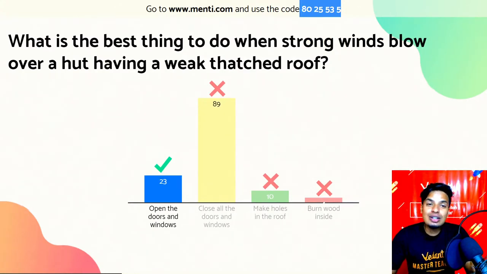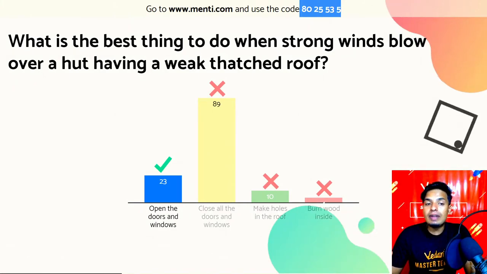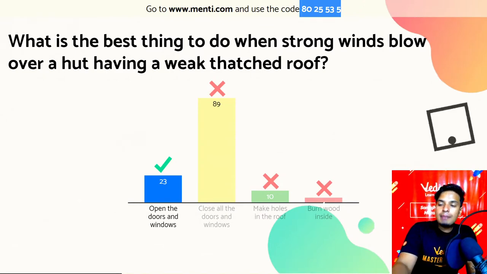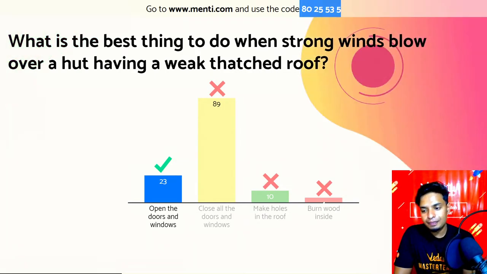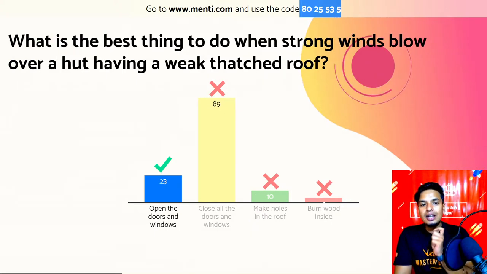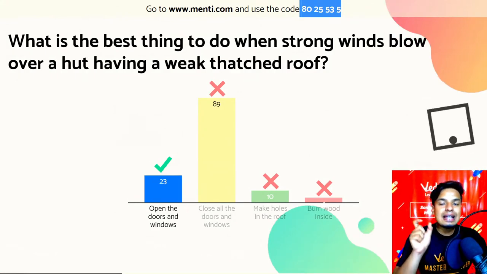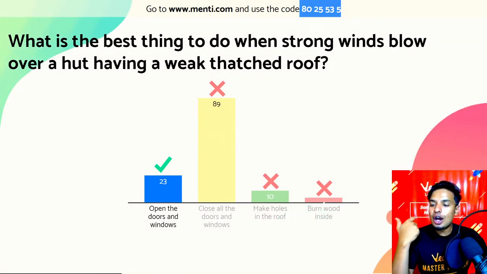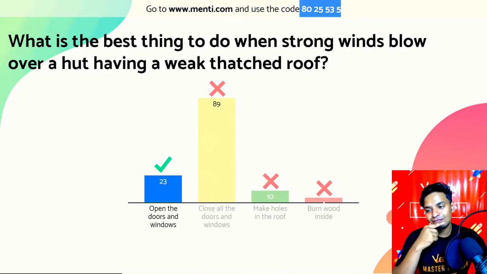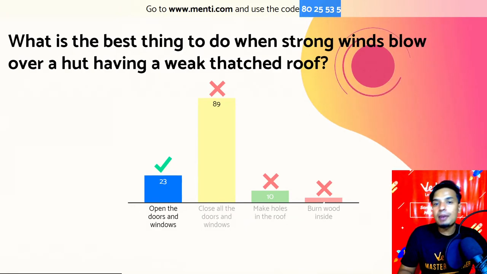You should open the doors and windows. I'll tell you why. Now, this question was so tricky. Look at where the wind is blowing. Wind is blowing over the hut. Now, let's say we have a house where you have closed all the windows. The wind above your house is high speed. So quickly tell me, high speed winds are always accompanied by dash. What? Reduced air pressure, low air pressure.